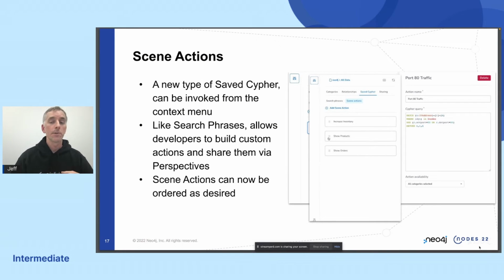The scene actions can also use parameters, but rather than free text parameters that the user would fill in, what you do with the scene action is you use the built-in $nodes and $relationships parameters. And those will reference the node and relationship IDs that are in the user's selection. You can also reference specific properties that are in nodes or relationships in the user's selection. So in the example I have here, we're looking at port 80 traffic. And again, with this IP data set that I was showing earlier, if a user selects a node that's a particular IP address and they want to find port 80 traffic, they can just right-click on it. Under scene actions, they'll see port 80 traffic as we've defined it here, and they can run this cipher.